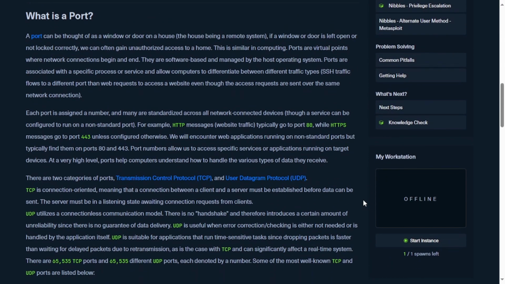What is a port? A port can be thought of as a window or door on a house, the house being a remote system. If a window or door is left open or not locked correctly, we can often gain unauthorized access to a home. This is similar in computing. Ports are virtual points where network connections begin and end. They are software-based and managed by the host operating system.